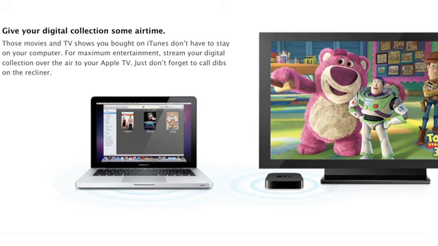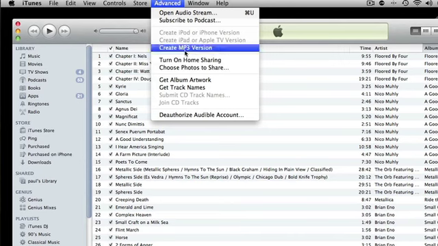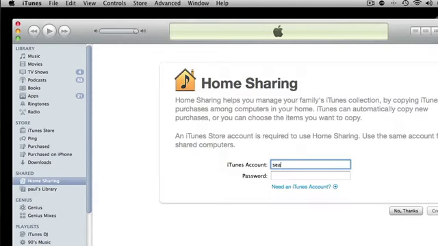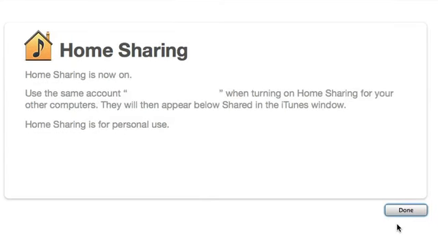to your Apple TV. So the first step in the process is to go over to your iTunes on your computer and turn home sharing on. You can do that from the Advanced menu, or if you're just setting up for the first time on iTunes 10, there's often a sidebar on the left-hand side. So turn that on. Set up the Apple ID and password on iTunes using the same Apple ID and password you use as your store on the Apple TV.